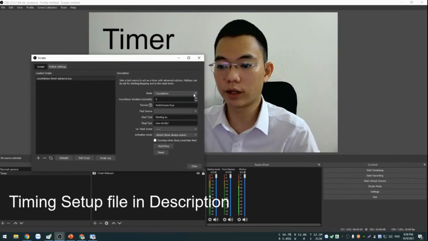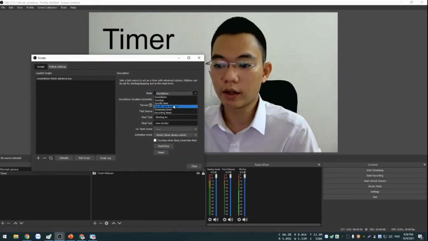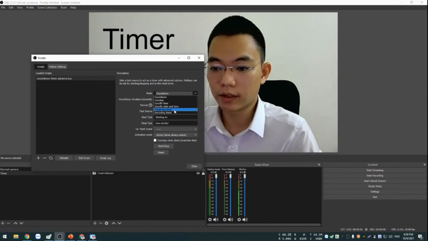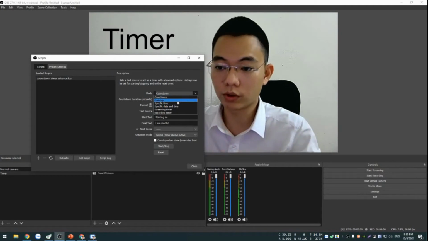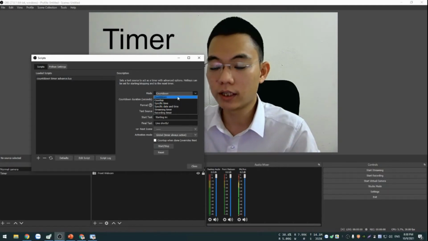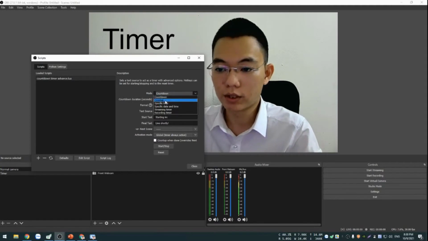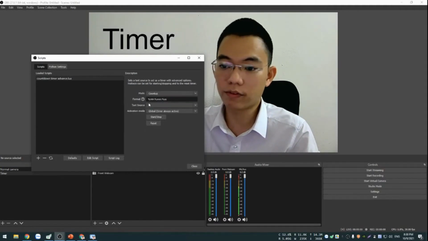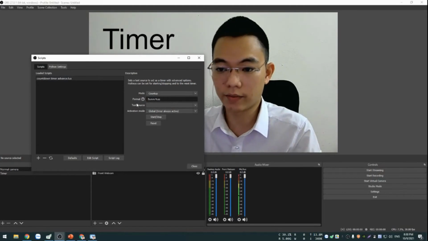So now we can have some kind of timer here, a countdown to a specific time or specific date and time, or streaming time or recording time. I will show you how to use it later, but in the normal way we use the countdown and count up timer. For example, I use the count up, and here is the format. You can change it. HH is hours, MM is minutes, and SS is seconds.